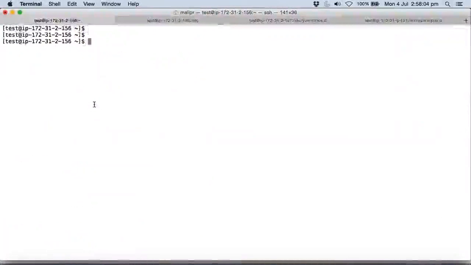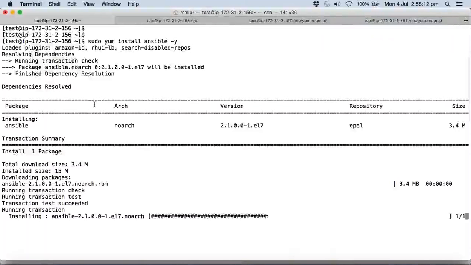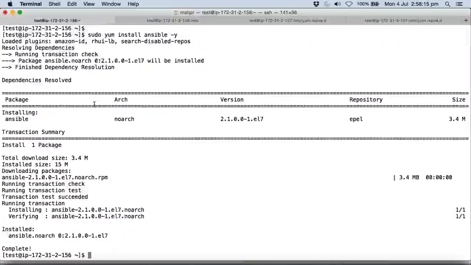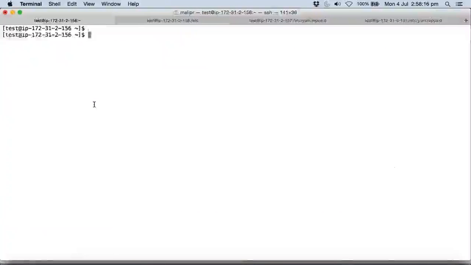The command to install Ansible is sudo yum install ansible -y. So it's going to force install Ansible, and it's going to check for the dependencies availability. Once Ansible is installed, just clear it and make sure you install it on each and every machine: sudo yum install ansible -y. So you need to install it on each and every machine.